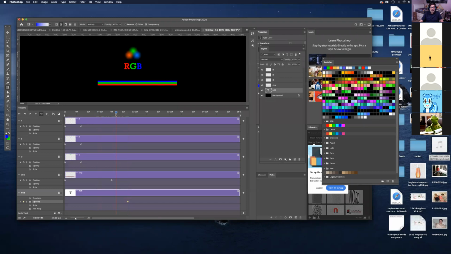And from this point where the strip comes in, from this point onwards, I'm going to create another keyframe over here and make the opacity 0 again. Okay, so this is what's going to happen.